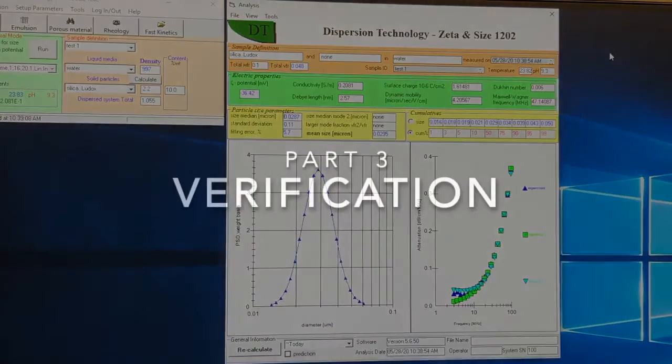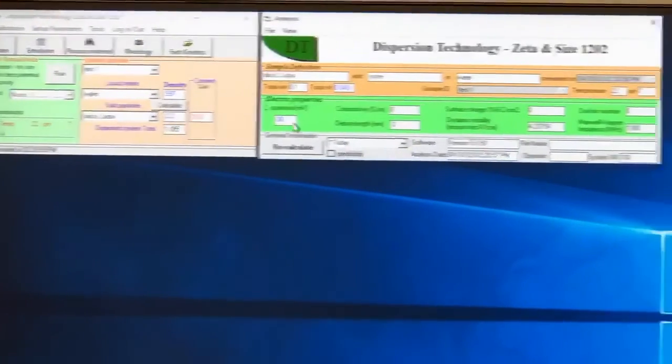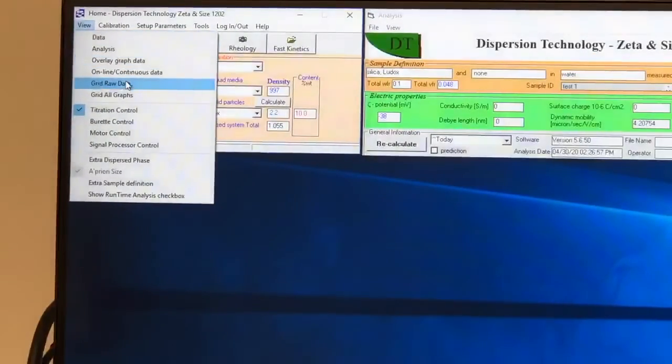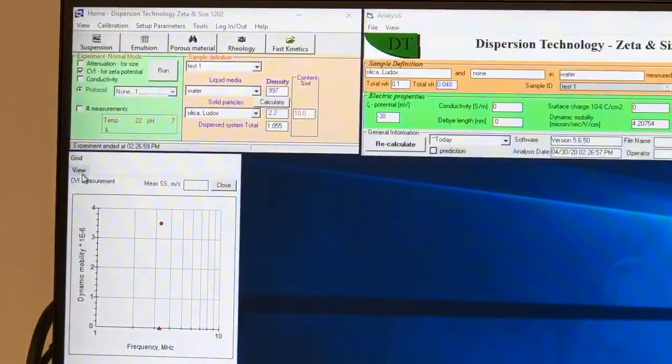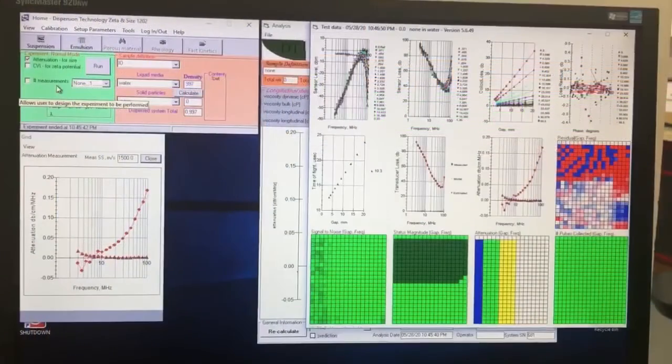Part 3. Verification. There is a form that allows for verification that the probe is functioning properly by displaying the signal level at different junctions inside of the probe. This form can be reached from the home screen by selecting View, Grid Raw Data. This will bring up the Grid Raw Data window. On this form, we select View, Signal Level. For attenuation, this signal data looks like this. For CVI, the signal data looks like this.